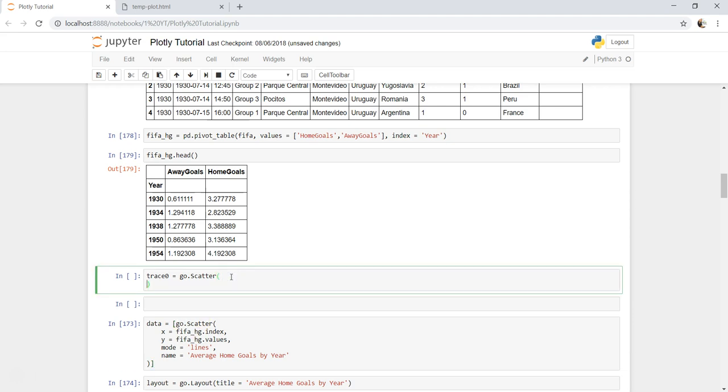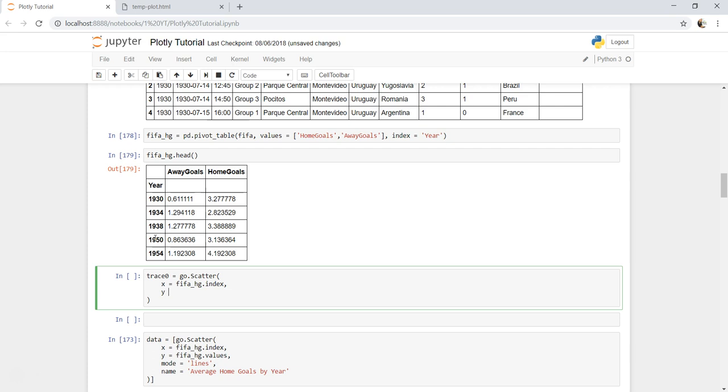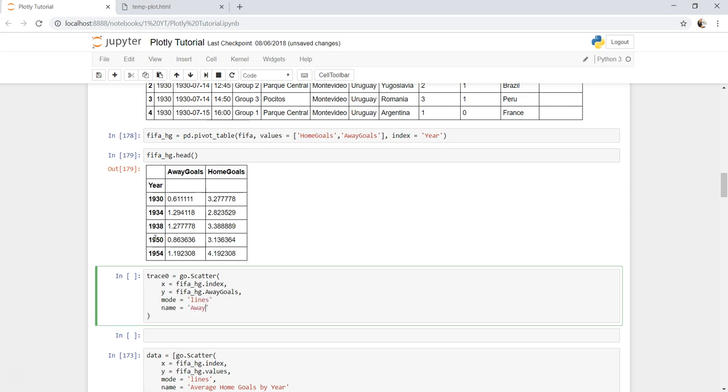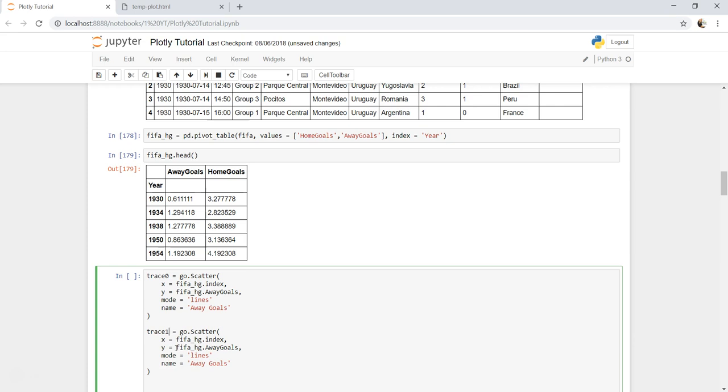So go.scatter, and first of all specifying x, which is nothing but our year. So we will say FIFA_HG.index, and then y is FIFA_HG.away goals, right? Mode is equal to lines, and let's give it a name, which is away goals. I will just copy this and paste it here. I will say trace 1, so this is trace 0, that means the first line, and this is the second line. I will change away goals to home goals, and change this to home goals, and I'm good.